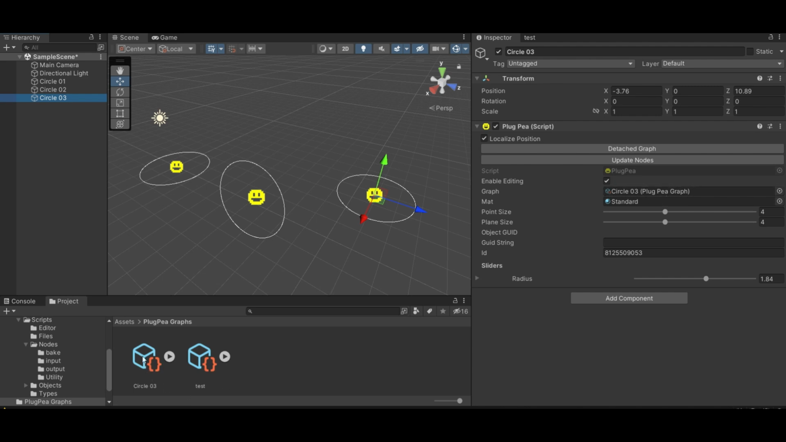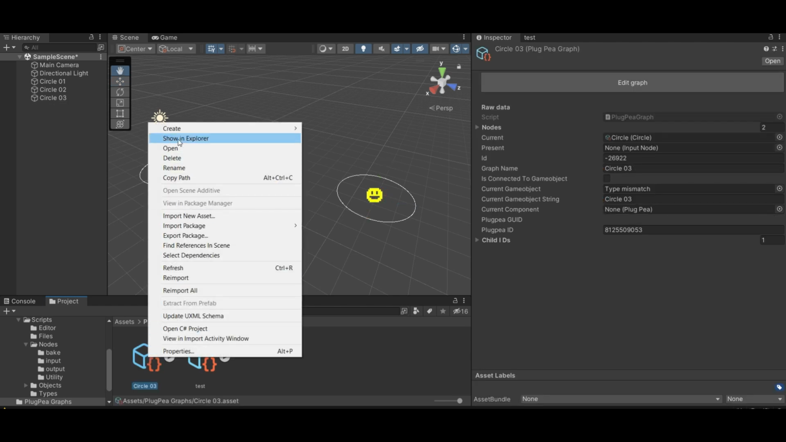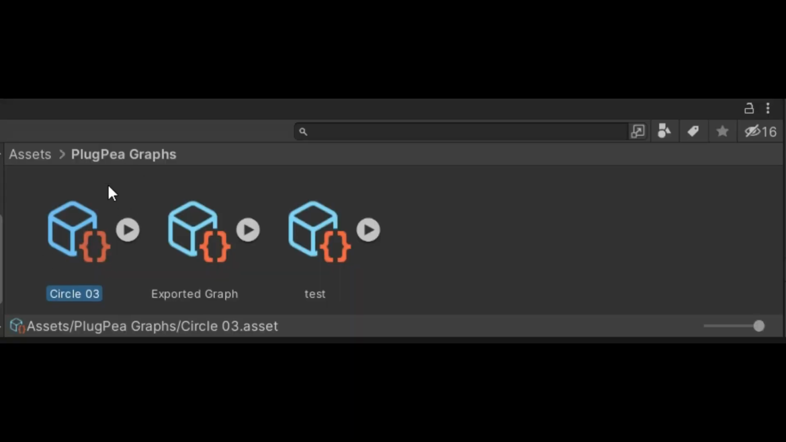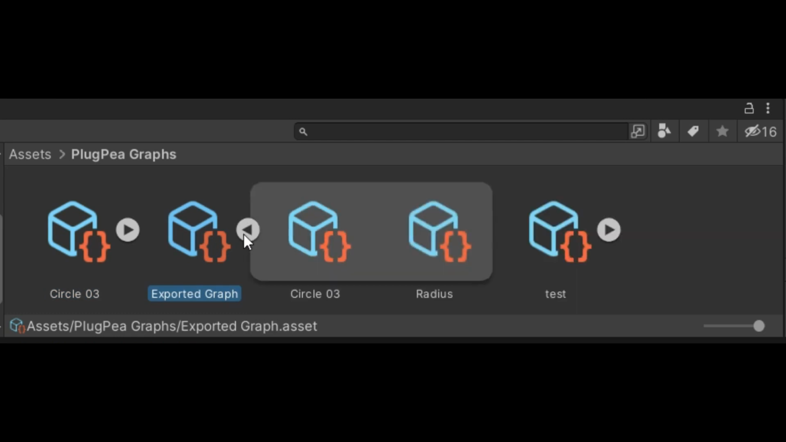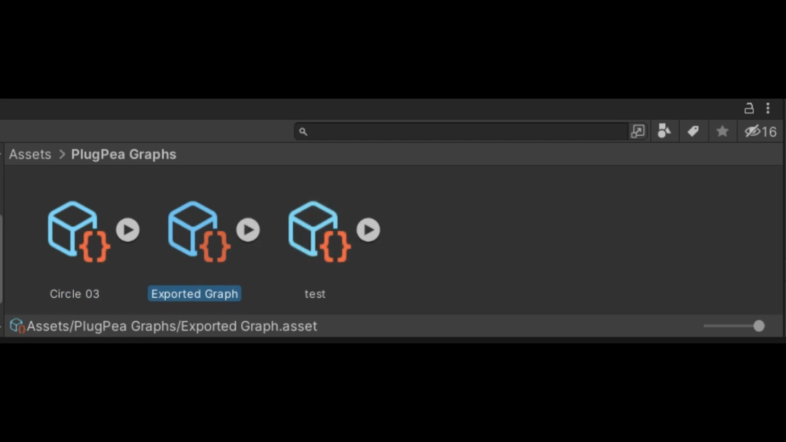If you want to use this graph in your project, just close this and right click here and show in Explorer. So you can see that we have this circle 3 asset here. Let's assume I have a copy of this and rename this to exported graph. And if I go back to my PlugPea graph, you can see that I have the exported graph. This is not connected to any PlugPea game object.